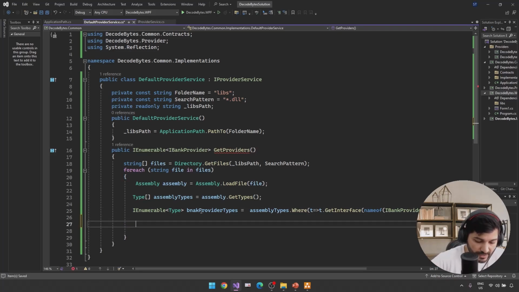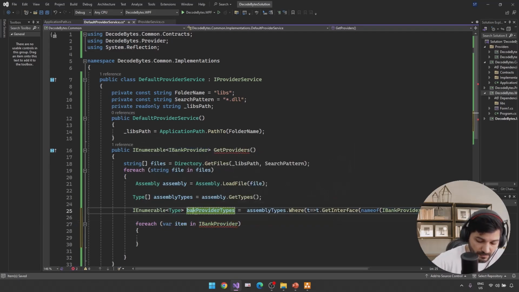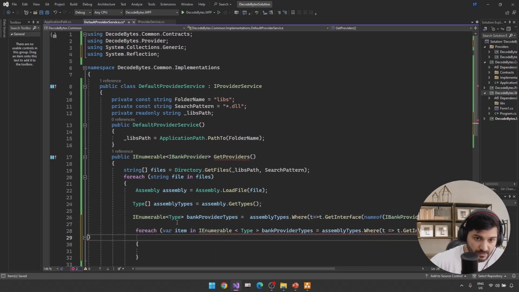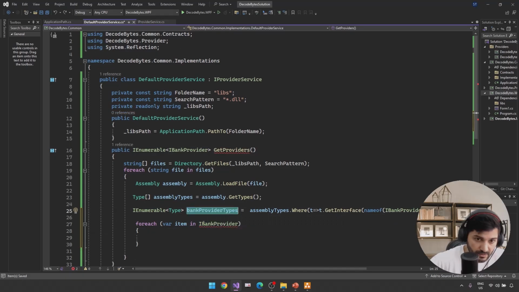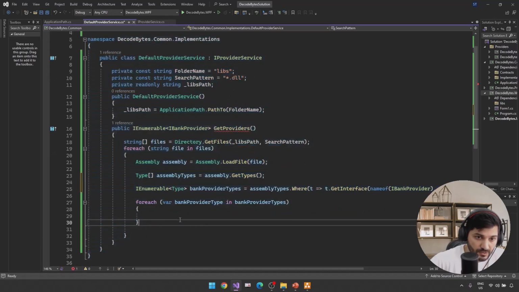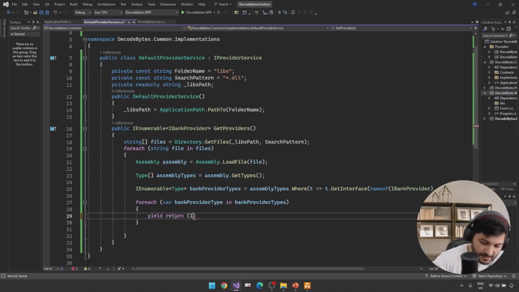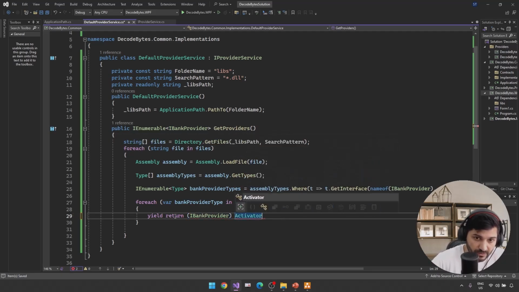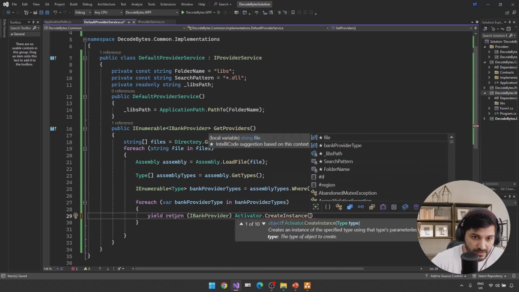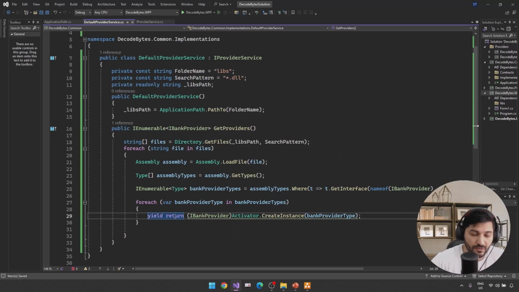And what should I do? I need to do again for each bank provider type. Let's just copy, paste it here, and bank provider type. Let's do formatting, and I need to create an instance for that. Let's use yield return the activated instances. I want to have these instances as an IBankProvider. So Activator.CreateInstance from bank provider type.